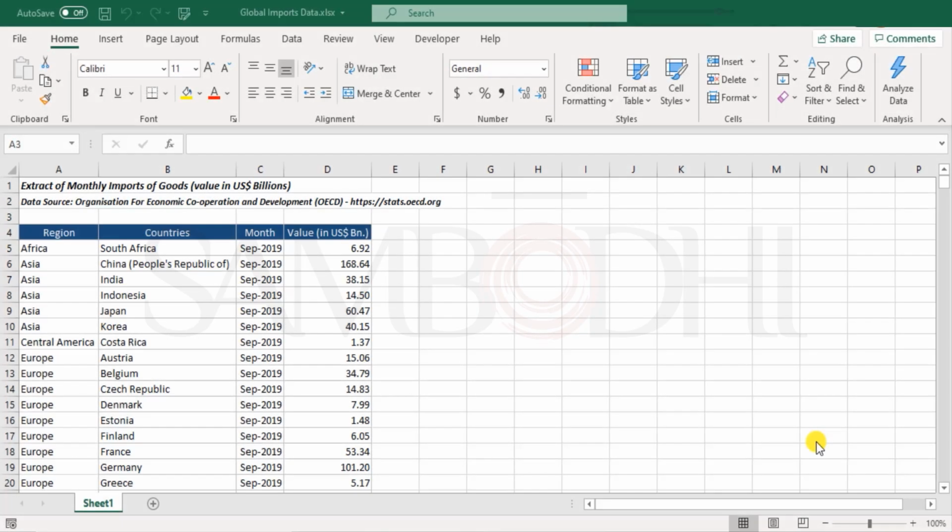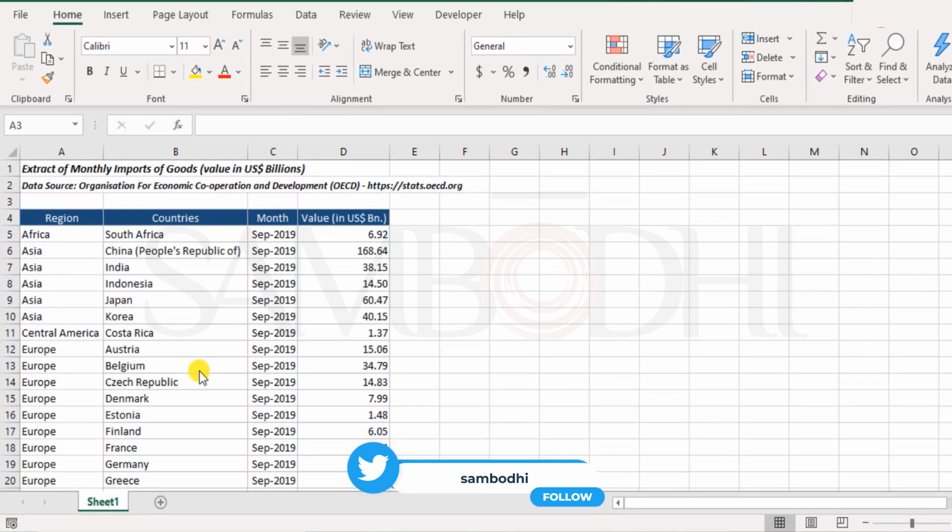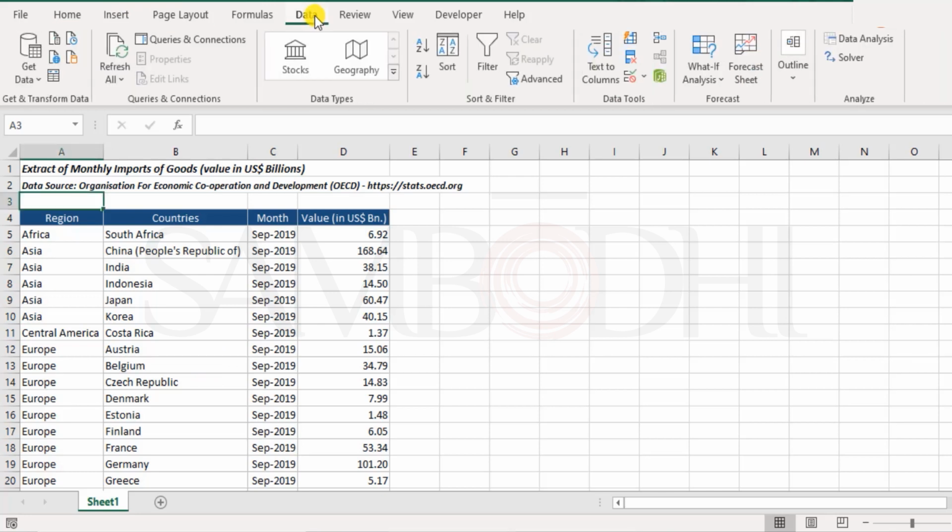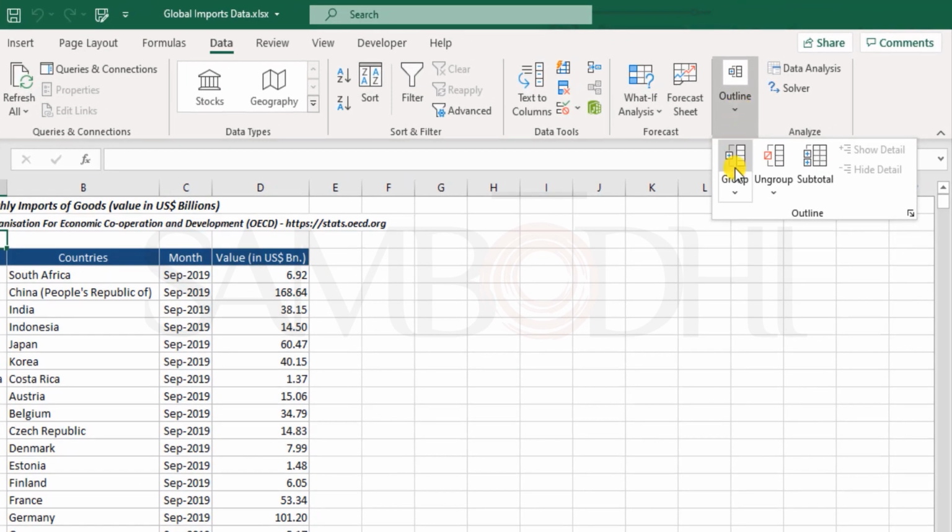Now let us explore another interesting tool in Excel which would help us organize our data and probably even summarize it better, considering that you have tons of rows of records. Where do we find this tool? Well, we can find it under the Data tab or the Data menu. Under this, we have a section called Outline. Under Outline, we have Group, Ungroup, and Subtotal.